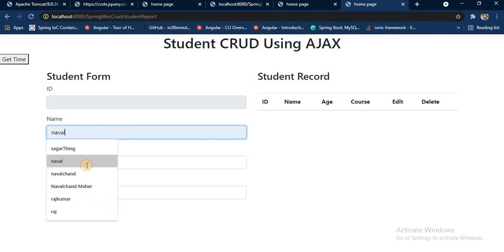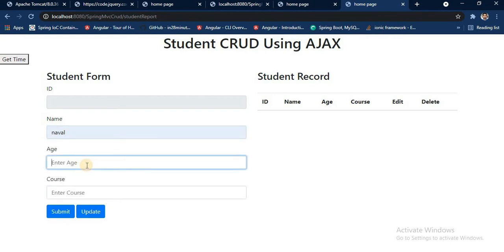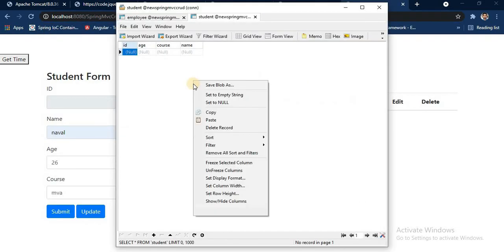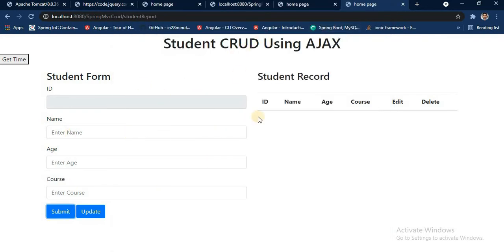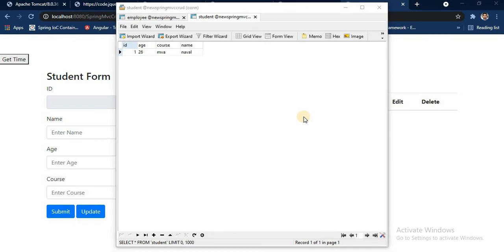Again enter values, age 26, course MCA. Click the submit button. Now we didn't get anything. That means, okay, let's check. Our record is inserted. That means our first operation is successfully performed. Second, we will paste that data, the student record.